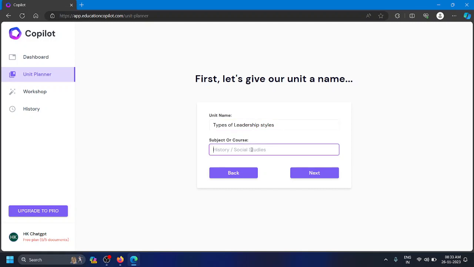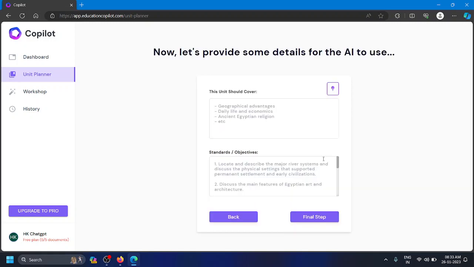In subject, I will write CBSE Business Studies of Class 12. Click Next. Here we have to enter the details like this unit should cover and standards or objectives.